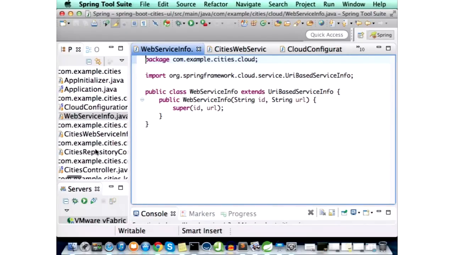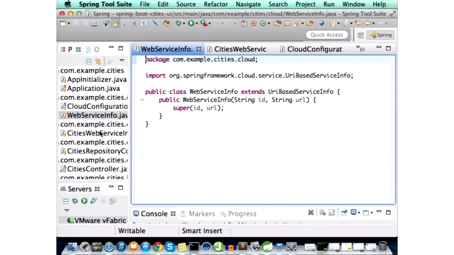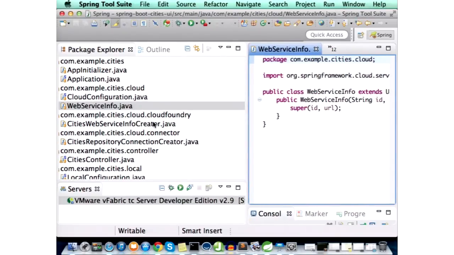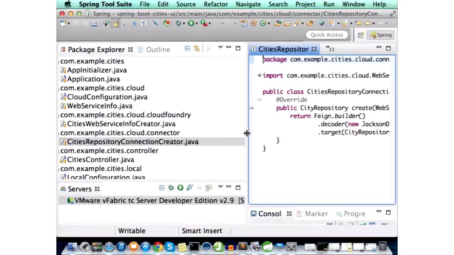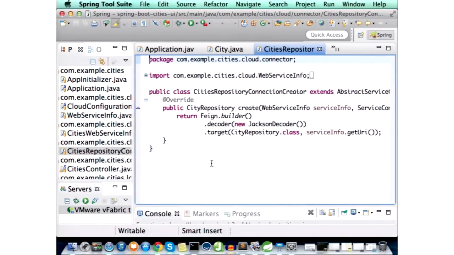Okay, I'm not finding my third class. Oh yeah. There we go, connection creator. Thank you, Ramnivas. My second set of eyes. So the connection creator, again, is a thing that takes the service info and creates the actual object that your application is going to consume. And in this case, it's this city repository object that we actually want our application to consume. So it's going to do this exact same Feign code of just getting this URL from the service info that we built and passing it into Feign, and then I can do this.